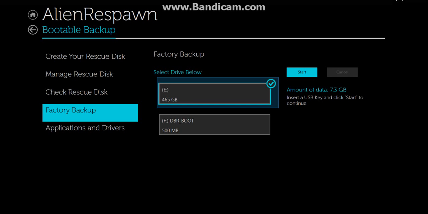If you create it on a flash drive, you get a box that pops up on the bottom that says it'll format the flash drive. So if you have data on the flash drive, I would not do that. If you don't have data, then you could create a backup copy right on a flash drive very easily.